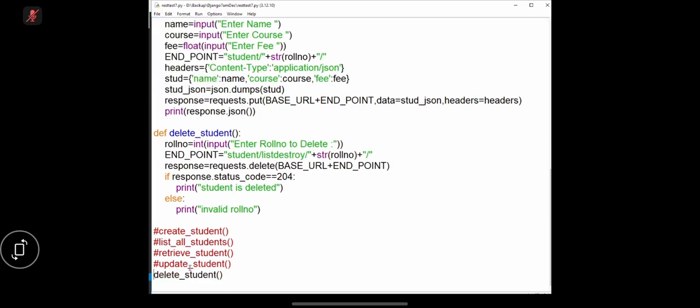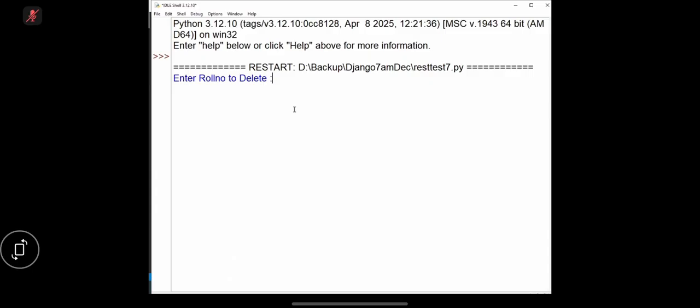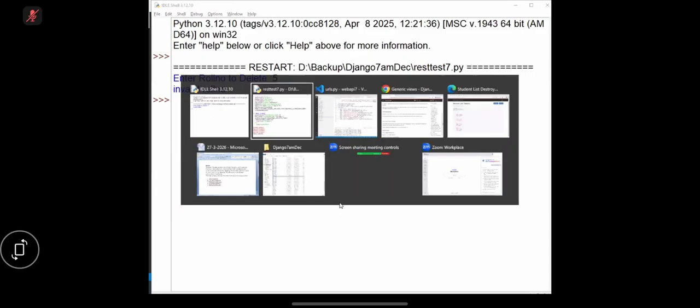Now you are trying to call the method called delete student. Okay, you are trying to call the method called which one? Delete student. So delete student by invoking which method? Delete method. Run the code. So enter roll number to delete. I said 5. 5 is there.